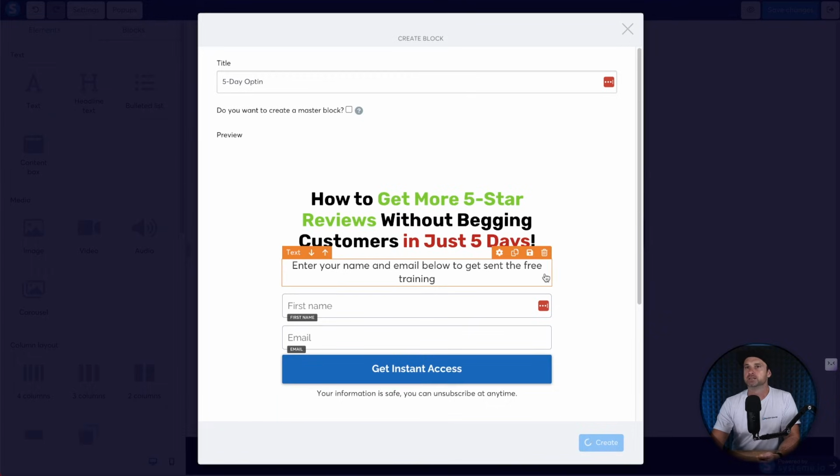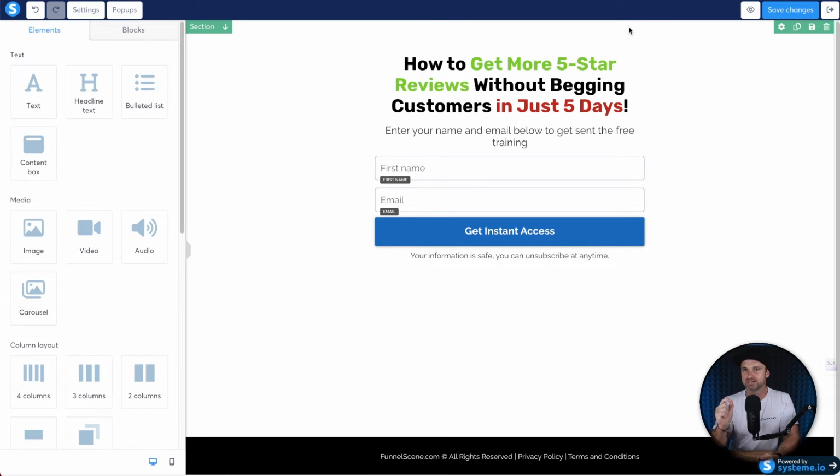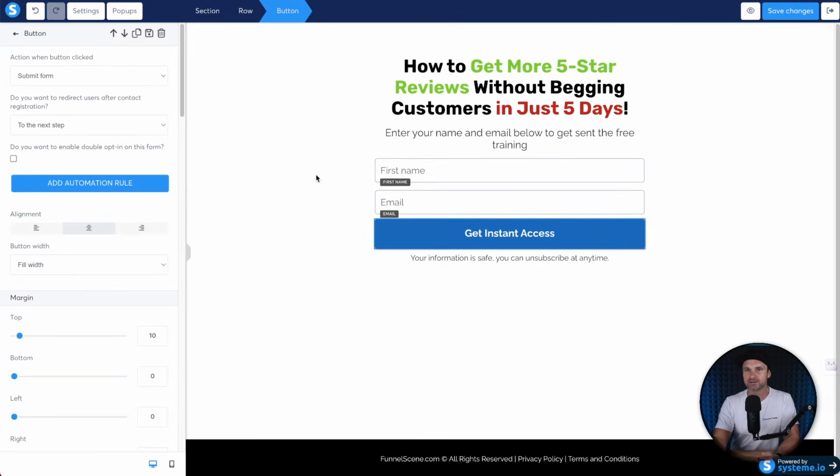Okay. Now the last step before we get out of the opt-in page, first of all, is to check the button is working properly. So click on the button. If it says submit form to the next step, you're in a good spot. The last thing we need to do after that, or if it doesn't, make sure you go to submit form and to the next step, or else it could be doing one of these things.